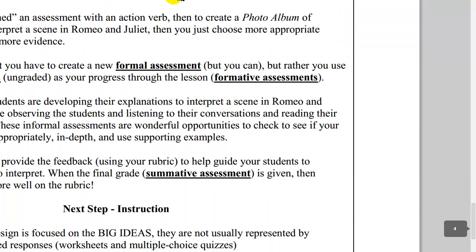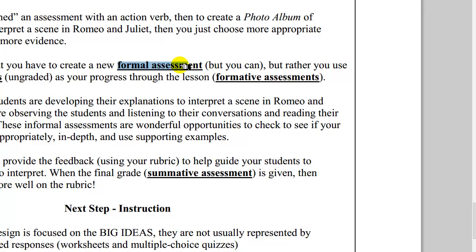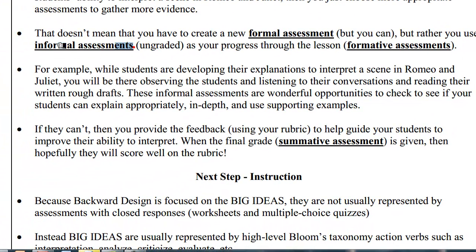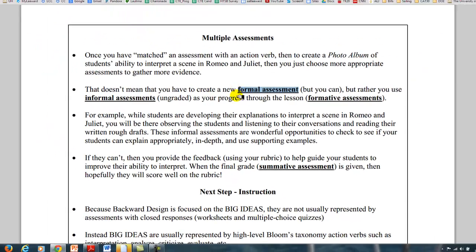If you have the opportunity in creating the photo album, as we discussed earlier, you can come up with other ways to measure whether or not they can interpret. Every time you do that, it doesn't have to have a grade. We call these informal assessments when they have no grade. And if you want to assign a grade, you can call those formal assessments.